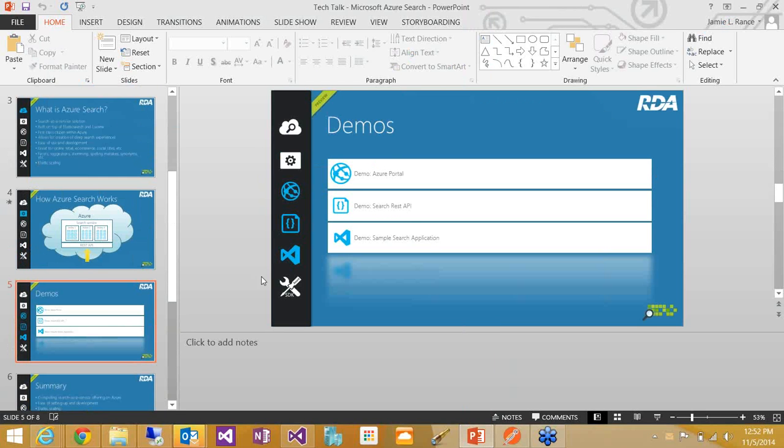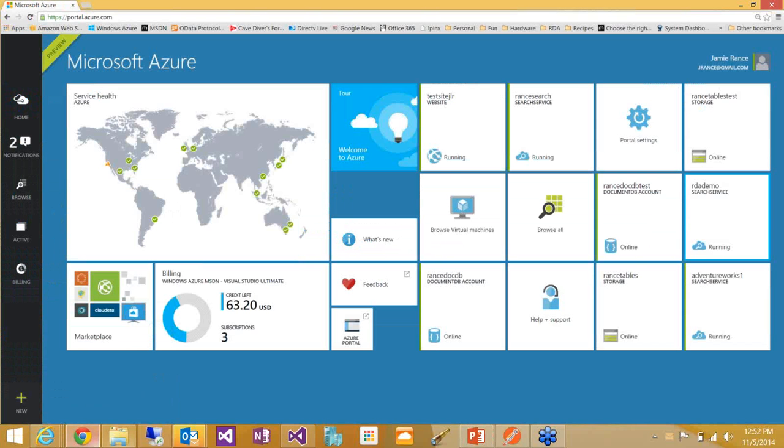So let me jump into the Azure portal. If you're not aware of this, this is the brand new Azure portal. It's currently in a preview state right now. All of the new services that are being released by Microsoft, such as DocDB, Azure Search, things like that, those are only available in the brand new portal. So it takes a bit of getting used to, but once you do, it's actually a very effective user interface.